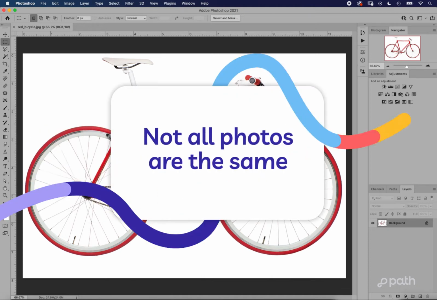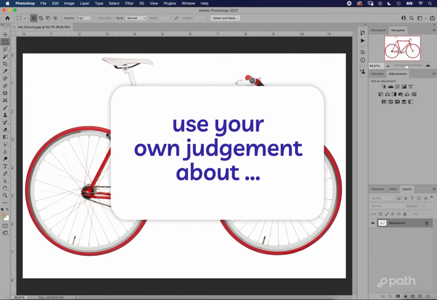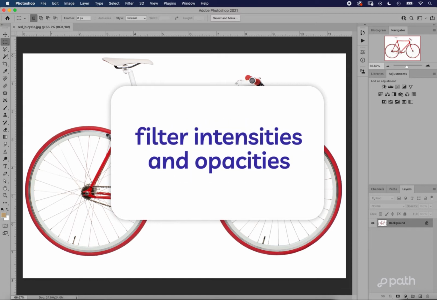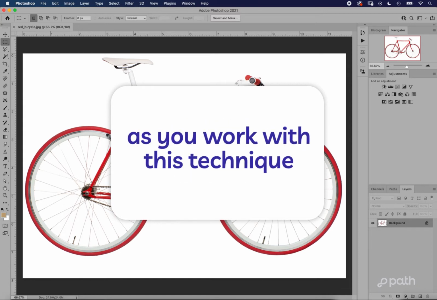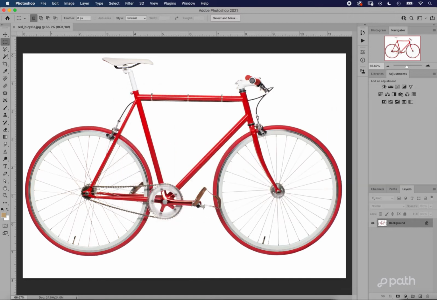Not all photos are the same, so you'll need to use your judgment as you adjust filters, blurs, and layer opacities each time you use Photoshop to convert a photo into a line drawing.